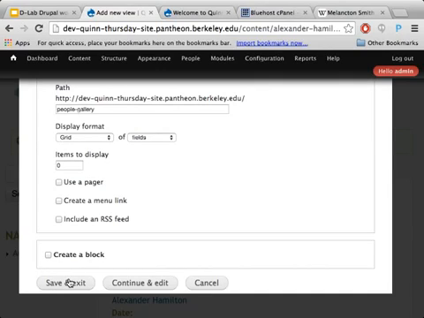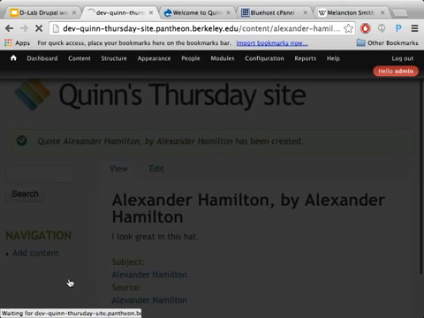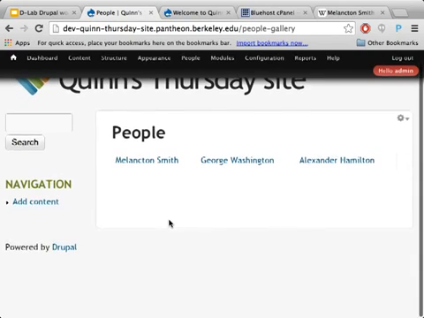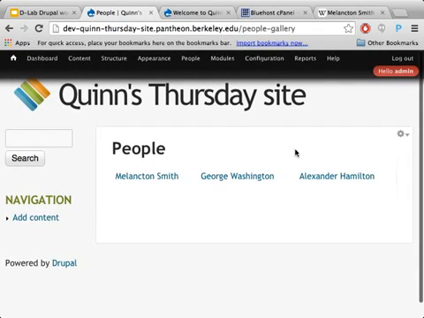So let's just save and exit and see what we've got here. It should take us, I think, to that page. Here we go. All right. Well, this is not a very interesting looking gallery, but it's a start here. Is everyone seeing something that looks more or less like this? Plus or minus? Yeah? Okay.